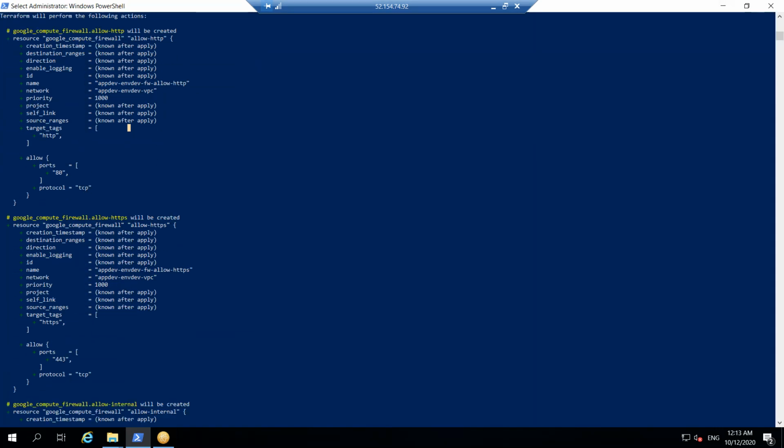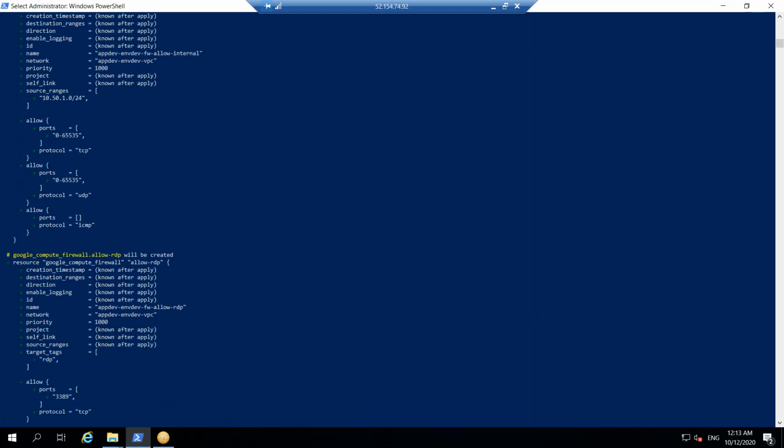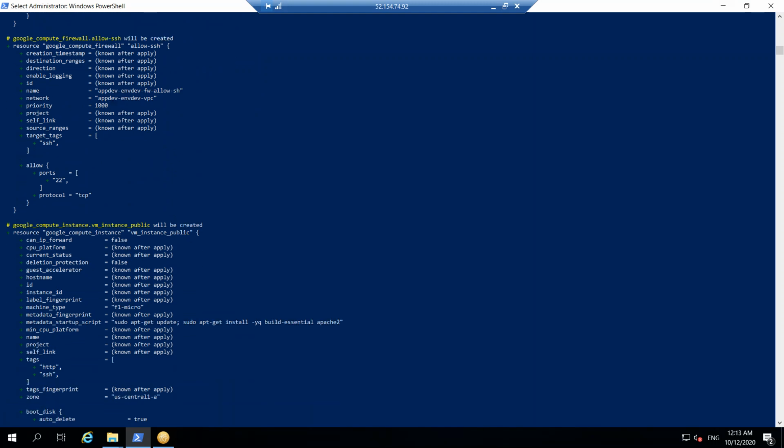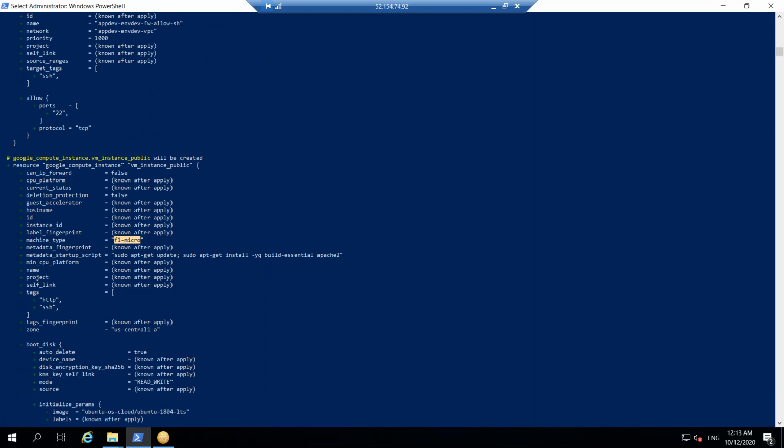Similarly, here also it's the same. So everything would be dev, and let's also check the name of the public. The machine type is F1 micro. So it will be common for all the environments, F1 micro, but we can change it. Probably that code can be modified.